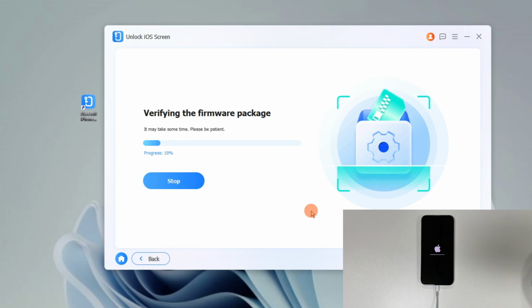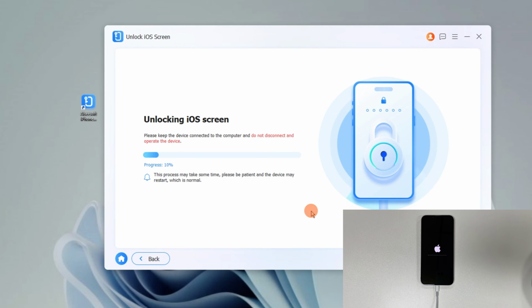Keep your device completely still and do not touch the cable. The software will take over, verify the firmware package, and drop it directly into your device, as well as unlock the iOS screen, even if your iPhone is unavailable without a timer. You'll see a progress bar matching on both your monitor and your iPhone screen. This entire automated step takes about 10 to 15 minutes.